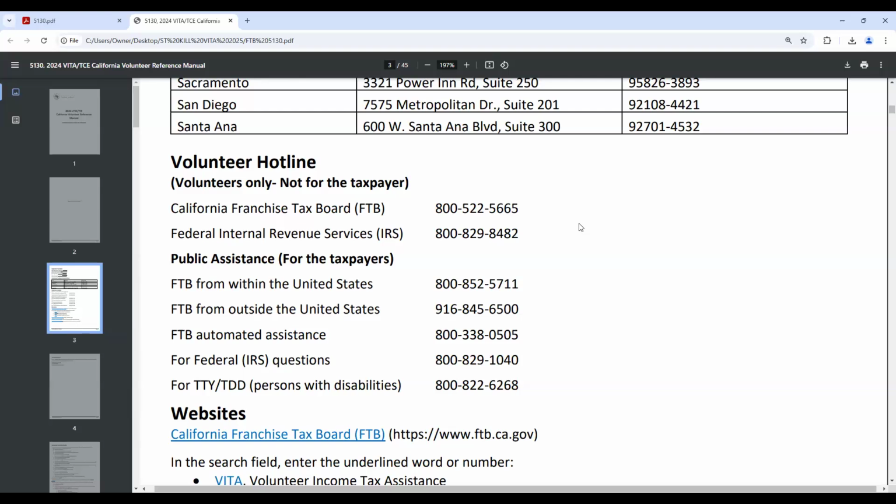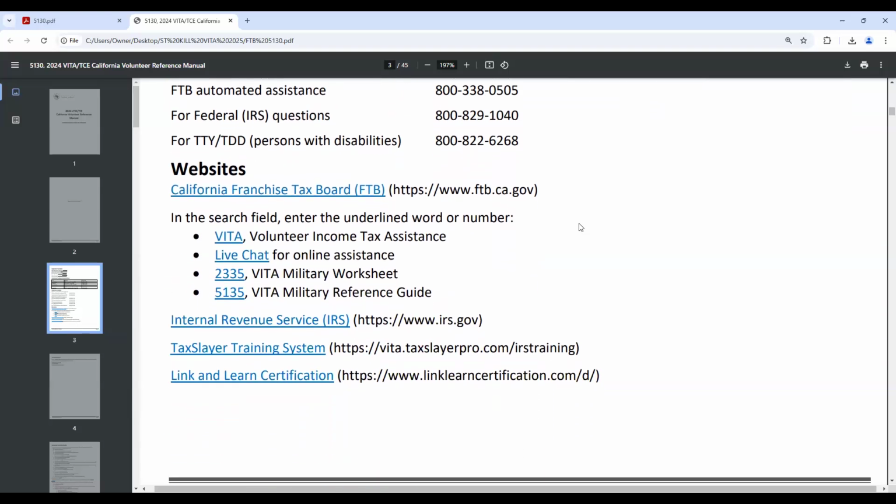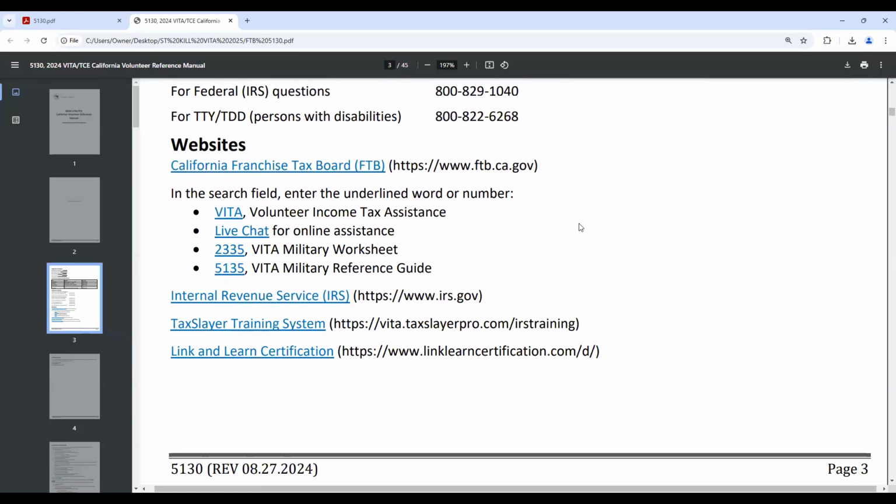And that top number there, which is 800 522 5665, would be for volunteers, site coordinator going to the franchise tax board. And if you've never been on the website, I think the franchise tax board does a pretty good job with their website. I mean, obviously it's not perfect, but it's pretty good. And a lot of your taxpayers can get their answers going to the franchise tax board website.